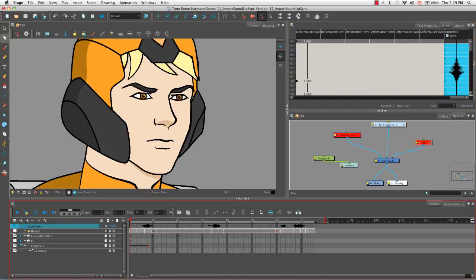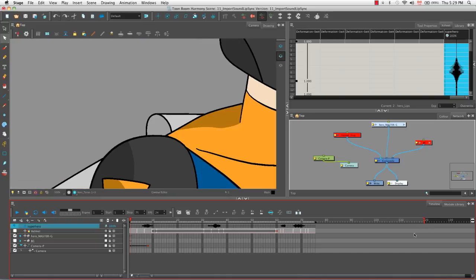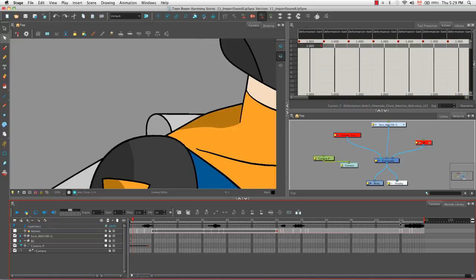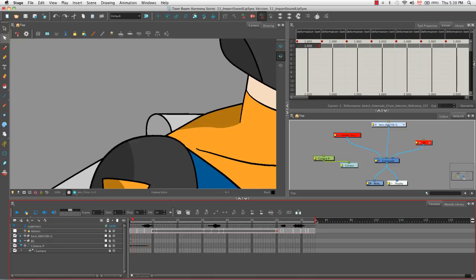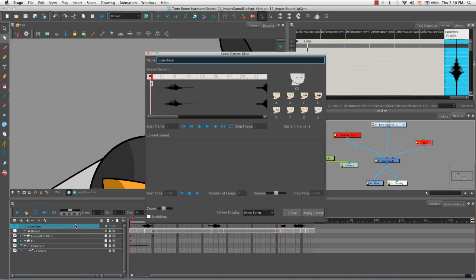So in this case, I'm ending the scene at 75, so it'll stop at 75, but in fact the sound goes for much longer. You can see here around frame 110 or 111, the sound continues. Or if you double click on the sound file, you can open the sound element editor. In here you can choose your start and your stop frame, so you can stop it a bit sooner if you want.